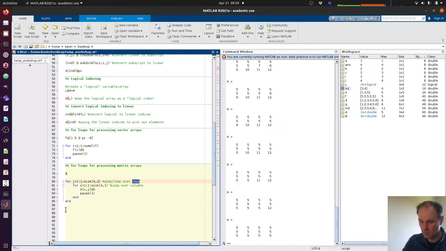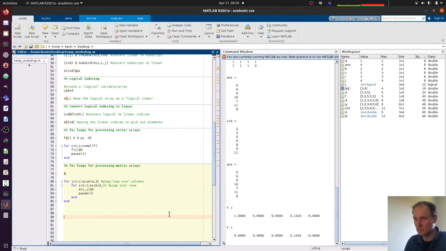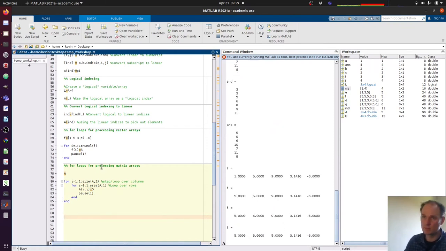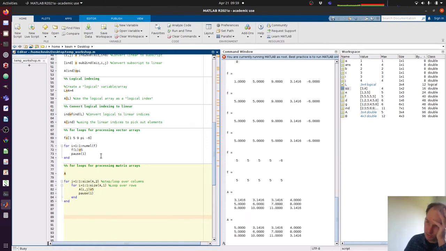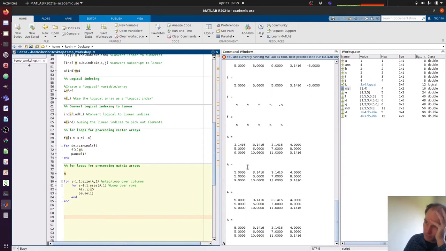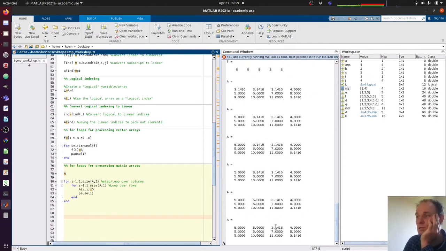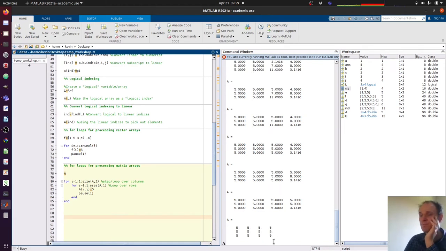And now I've flipped it around. I can say columns and rows. It does the same thing in the end, because I go over all elements. So let's run this. Oh, sorry, I ran the whole code, so it's doing this one now. Oh, yeah, okay. Let me finish that. So you can see now it's processing it in a column fashion. There, there, and there. Okay, so I've flipped that around.